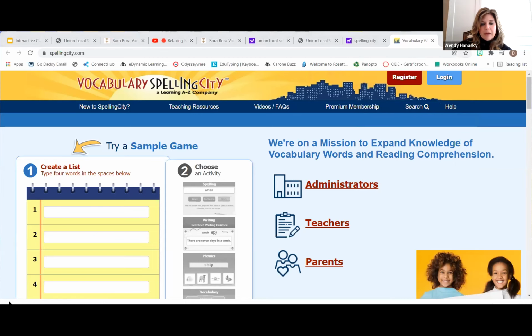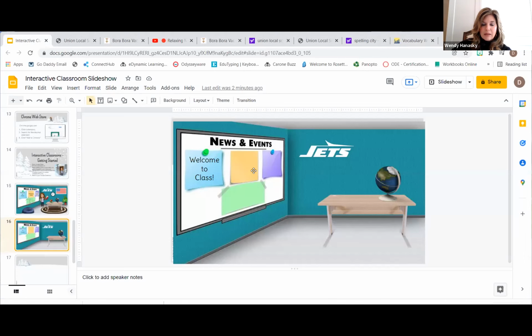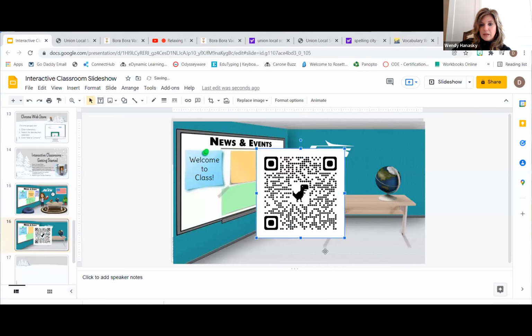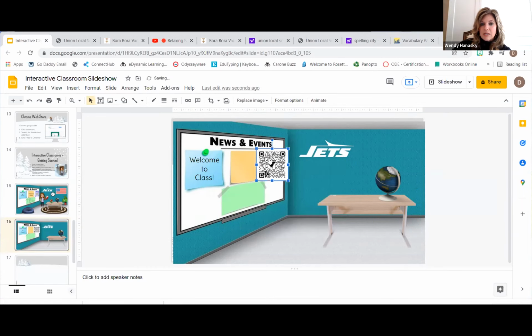It's going to open up after I download. And again, I right click, I'm going to copy. I go into my interactive slides. I'm going to right click and I'm going to paste. So here's the code. You can resize it. It's okay if you need to make it smaller. It still works.